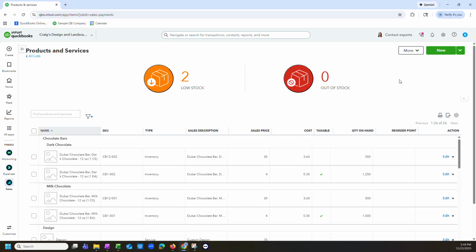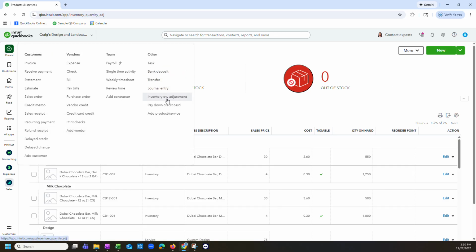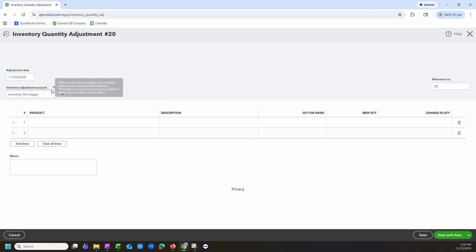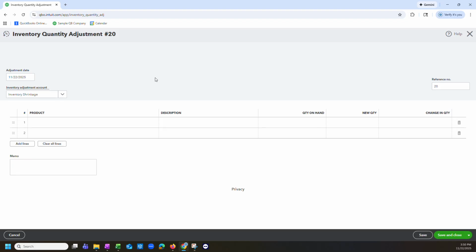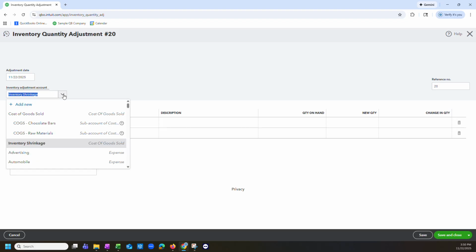And so I'll recap some of the best practices. Just a reminder that in QuickBooks, by default, all quantity adjustments flow through the inventory shrinkage account here. So if you have something specific, you have to call it out and you have to specify it.